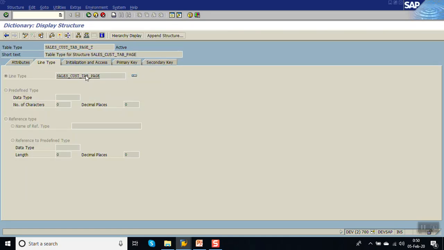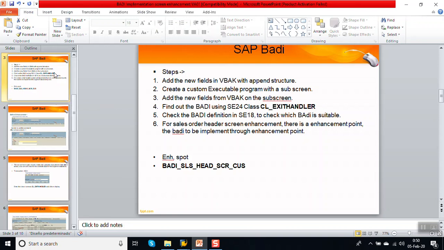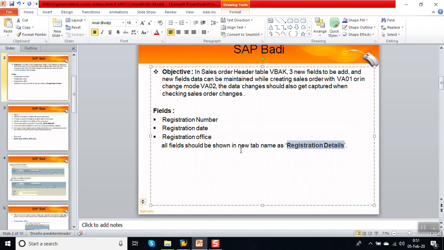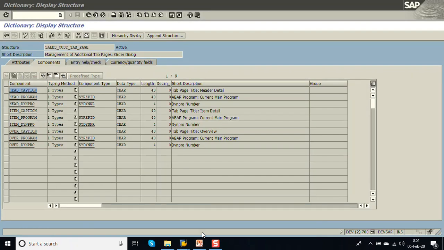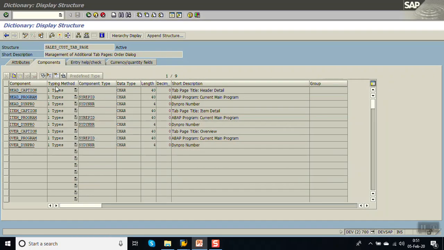If we check what are the fields of this, so here we have to give the head caption name. So what caption we required? As I told you, we want to show new fields under the tab as registration details. So this tab name we have to give in the head caption. And the program name, the custom program which we have created as per the step number 2, that program name to be given in head_program, and the screen number we have to give here. Okay, so I will copy all 3 fields, go back.